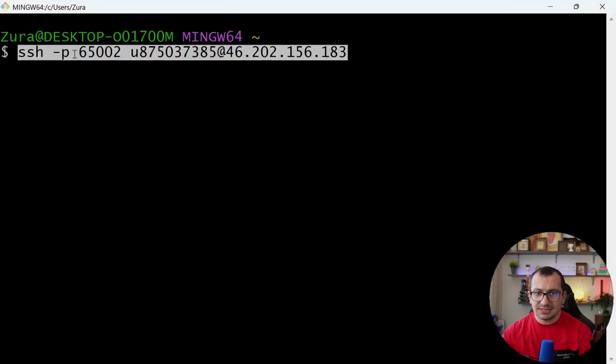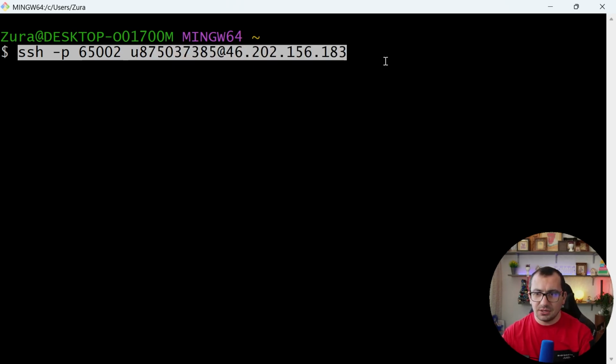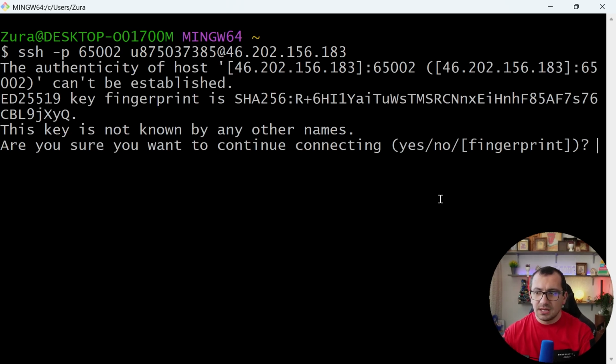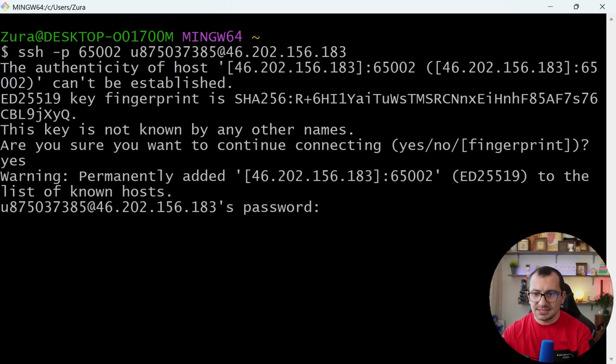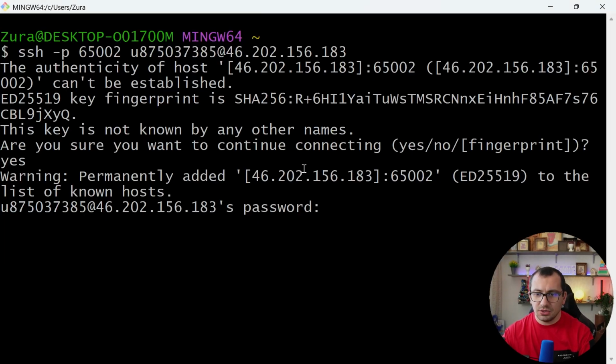So now let's understand this. We're using an SSH command with port 65002. This is the user of our hosting account, and this is the IP address. So we are trying to connect. Now it asks us whether we want to continue or not. We're going to type yes, and here we have to provide the password. I'm going to copy this password, paste it here with Shift and Insert, and the @ symbol at the end.